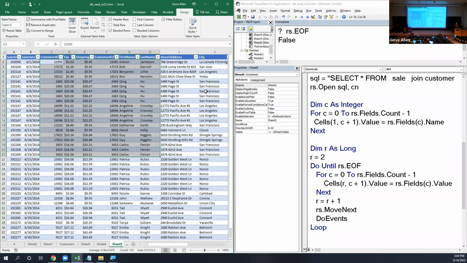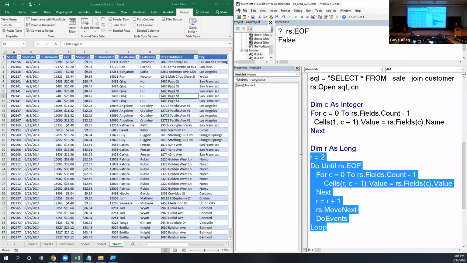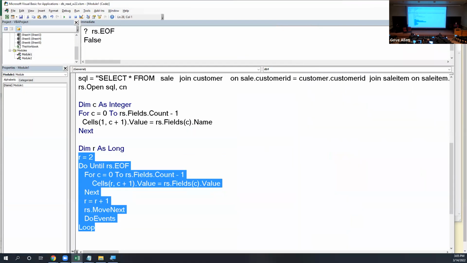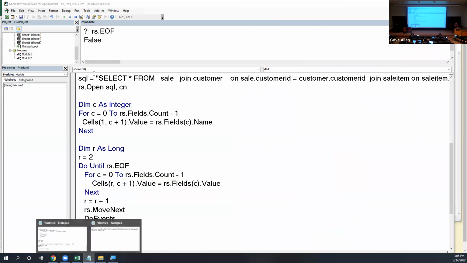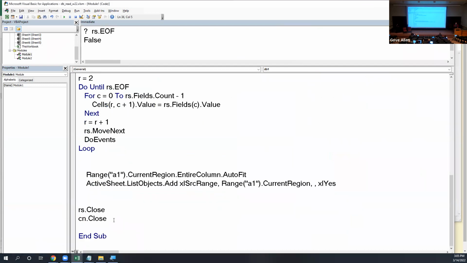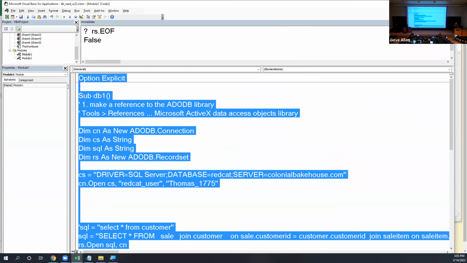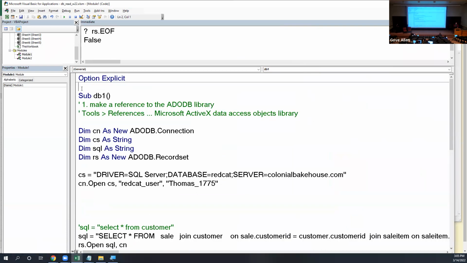But if what you're trying to do is actually display the data, there's a much faster way than going through it record by record. So let's do that as our last example for today. I'm going to take this procedure that we have here, and I'm going to copy the whole thing. This is DB1. Let me make another one called DB2.